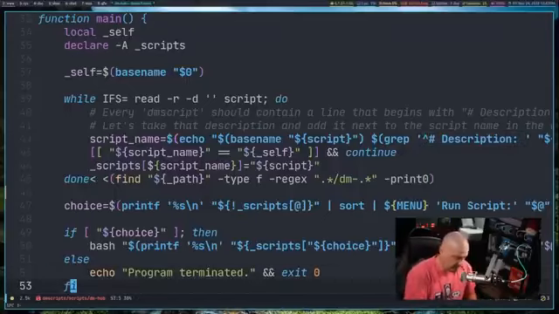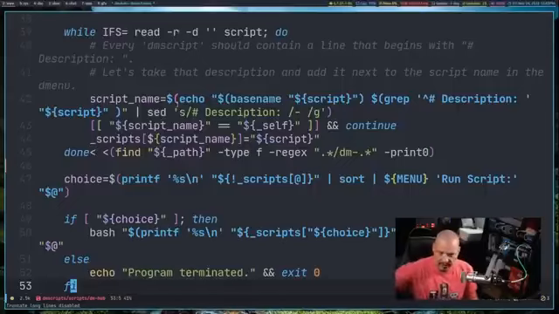Let me turn on truncated lines here because things are running off the side of the page. Yeah, that looks a lot better.